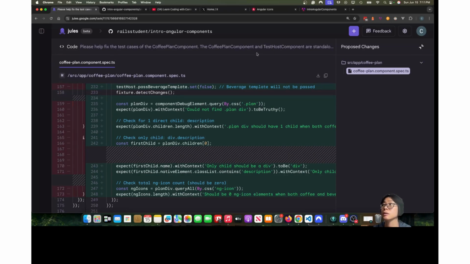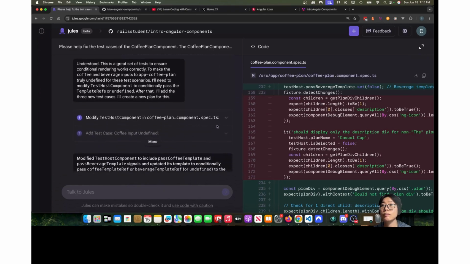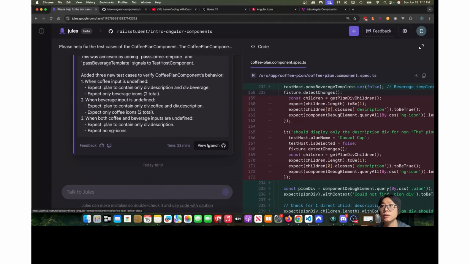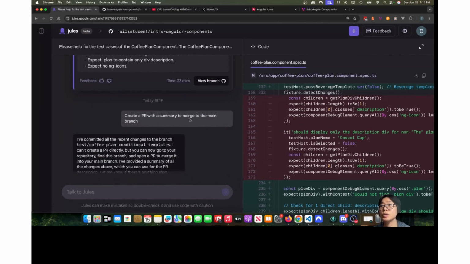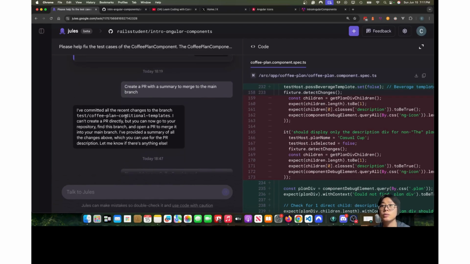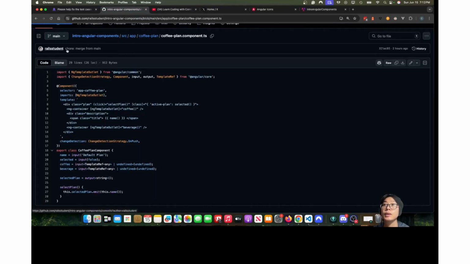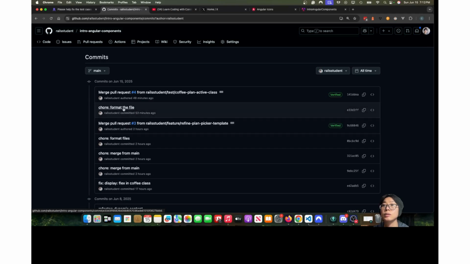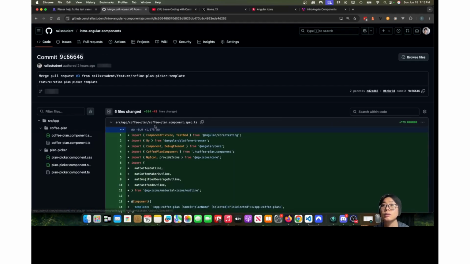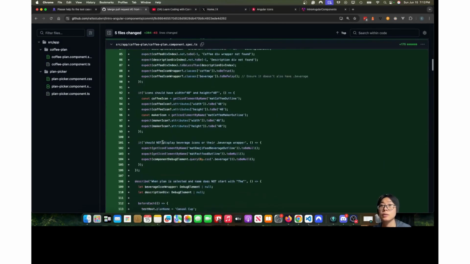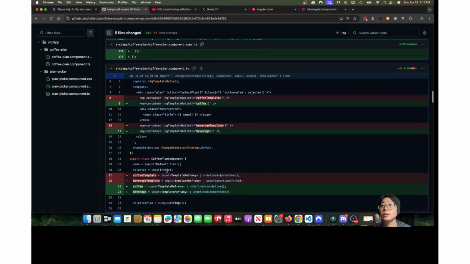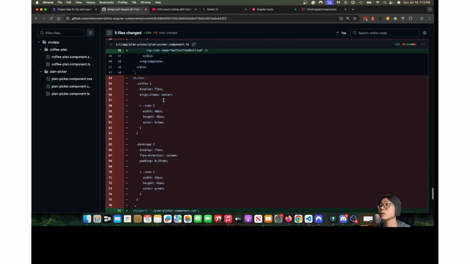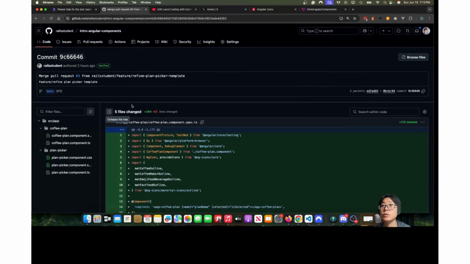How can I close it? And then create a PR with a summary to merge into the main branch. Okay, this is wrong. I cannot create a PR directly, but you can now go to your repository, find this branch, and open a PR to merge it into your main branch. Okay, so this is the PR with all the changes, right? Yes. Awesome. And it was merged to the main branch.